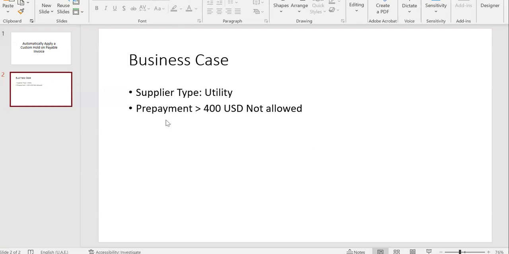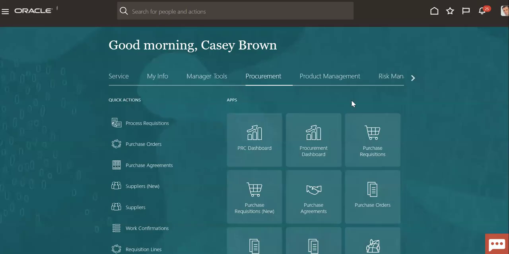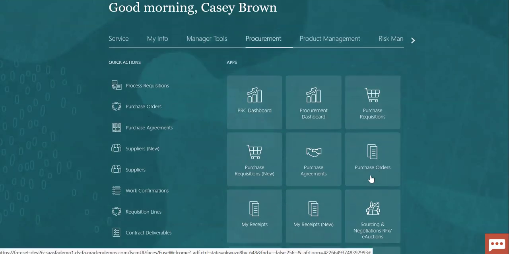Now, let me demonstrate this in the application. This is just a business case to explain. In a nutshell, if you want to apply a custom hold on an invoice while doing invoice validation based on a certain business rule, you can use this feature. Here, the business rule I'm using for the demonstration is the one I'm showing right now. Let me first show you the supplier which I'm going to use for this demonstration.